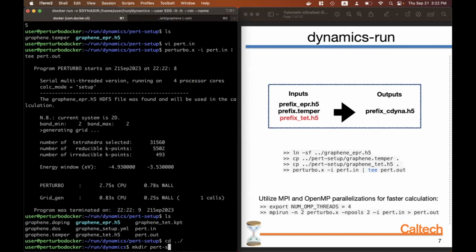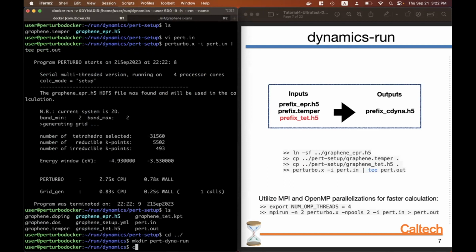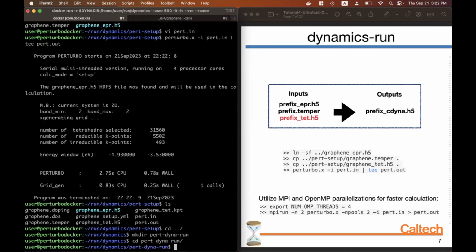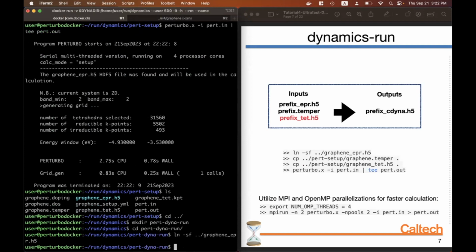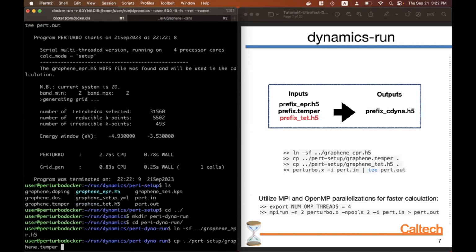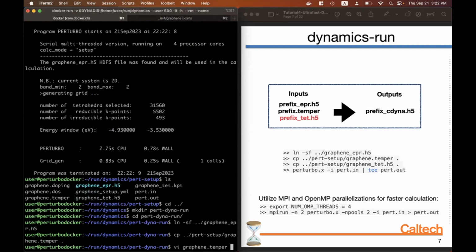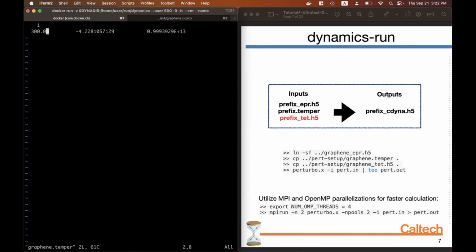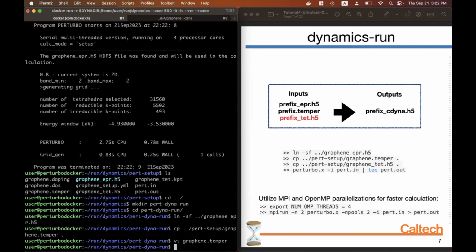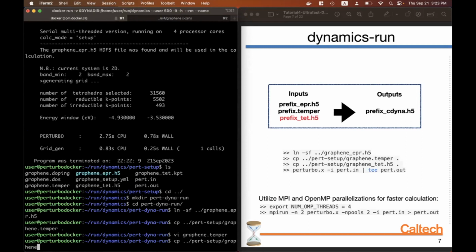So let's make a new directory called dynarun. Let's link again the EPR file. Let's copy from per setup our temper file. And note that our Fermi level is already computed right here. And then let's keep copying the TET file that we just generated.